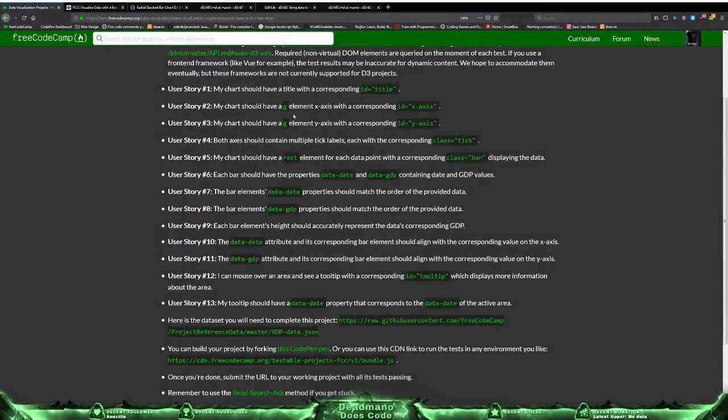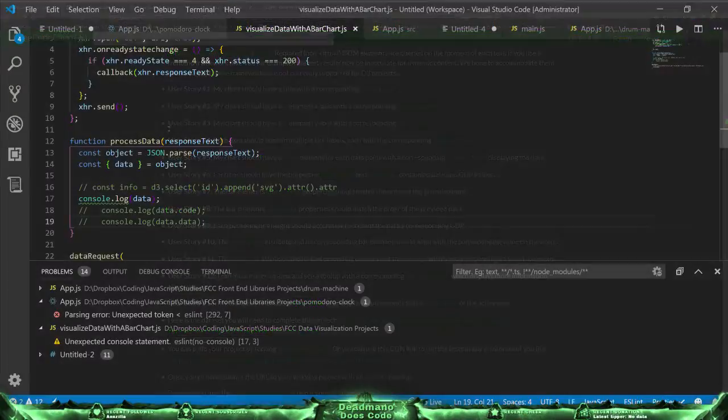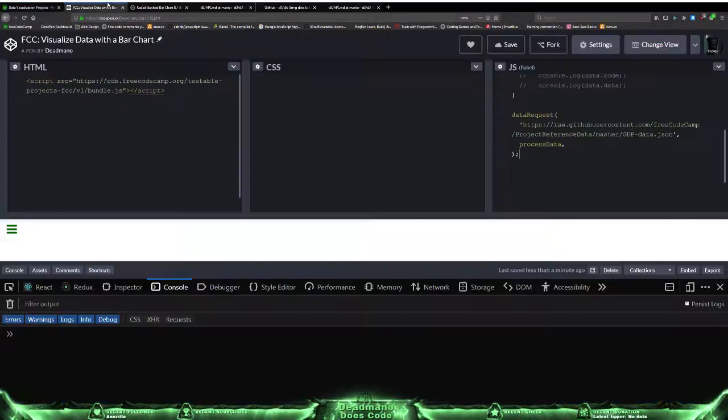Yeah, so let's figure out what the requirements are. My chart should have a title with a corresponding ID of title. See, this is where I get confused with D3. I don't know if that's something that you should just hard code in, but I think it is. So I'm just going to create a div then in our HTML.